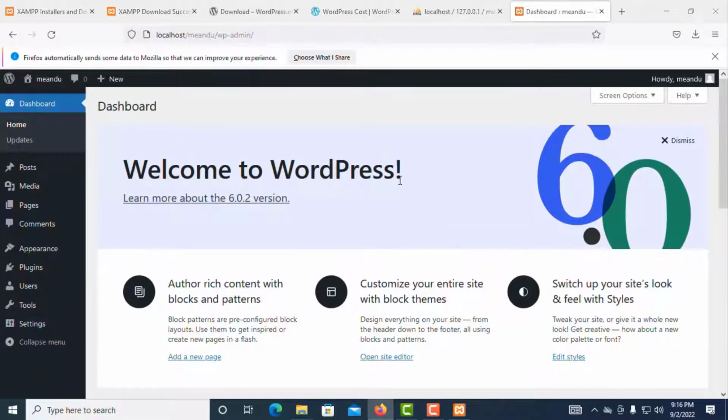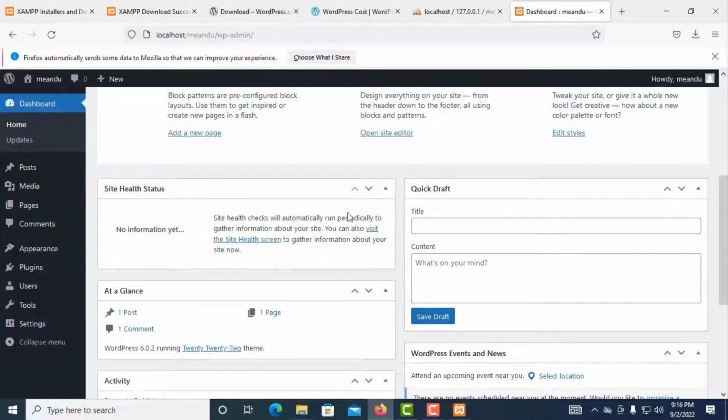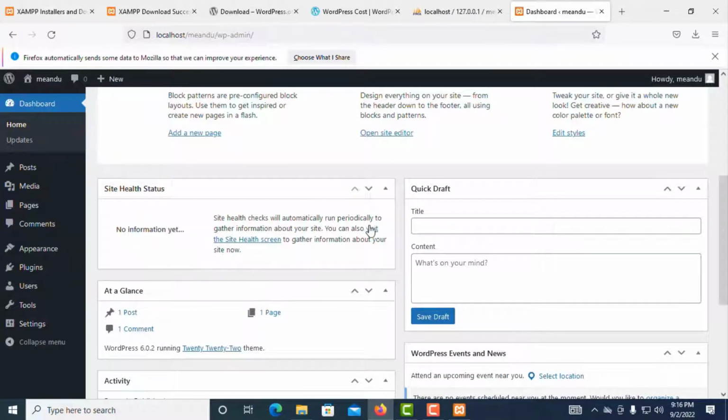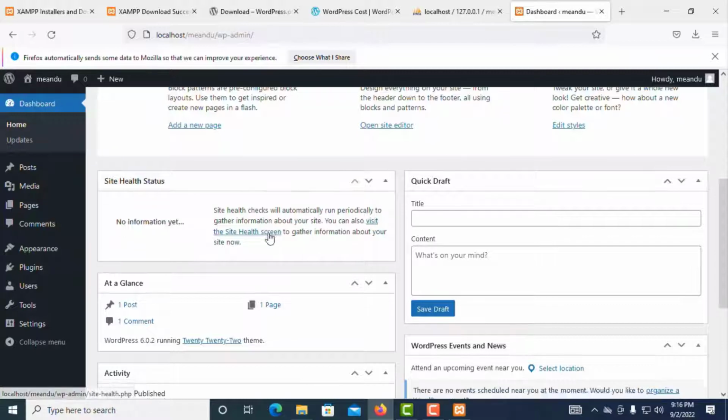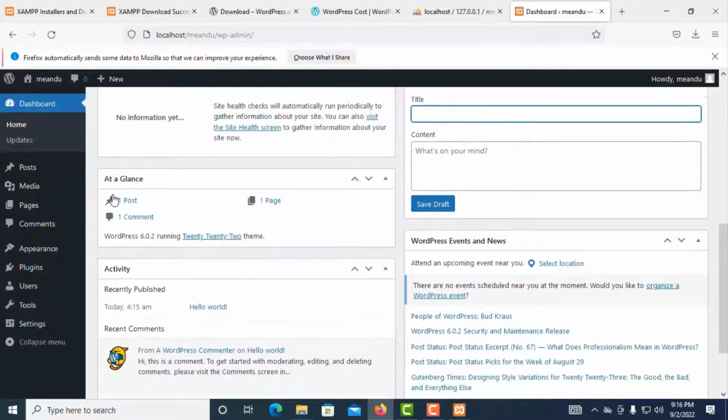First, you're going to see the welcome to WordPress. You have more details and a link to learn more about this version. And then you get all this information. And then you have the site health and the quick draft. The site health gives you detailed information about the health of your site. The quick draft, if you want to create a post, you can just write it here and save it as draft. At a glance shows you what you have posted on your WordPress blog. We have one post, one comment, and one page already on our site.